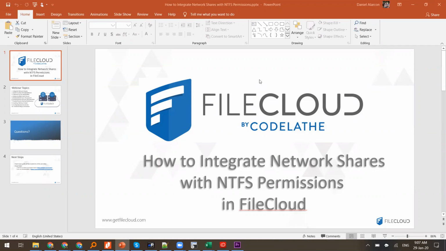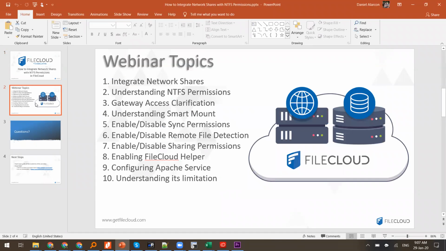Today, we're going to talk about how to integrate your shares with NTFS permissions in FileCloud. And there are a few things that we need to know before actually connecting or getting this ready with the FileCloud system. One of the benefits that FileCloud brings into your environment is that if you already have Windows network shares, you can integrate them directly with FileCloud.